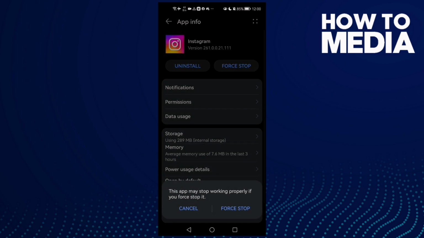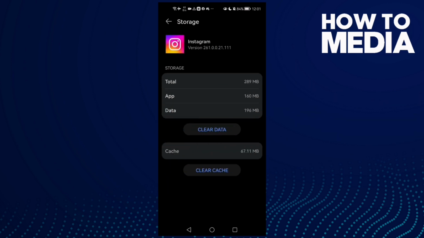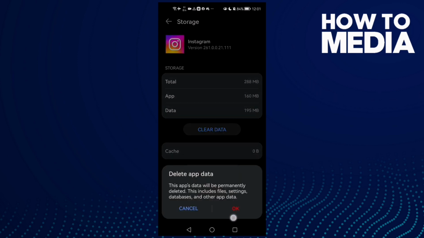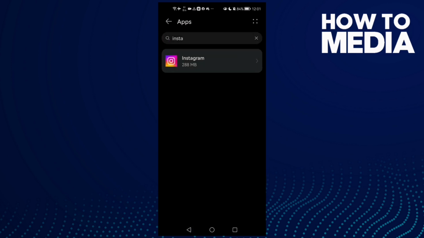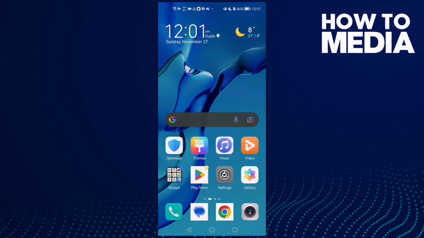Now click force stop and then go to storage, clear cache, and if that also doesn't fix it, click clear data and click OK. And if you have an iOS, just uninstall your Instagram and install it again.